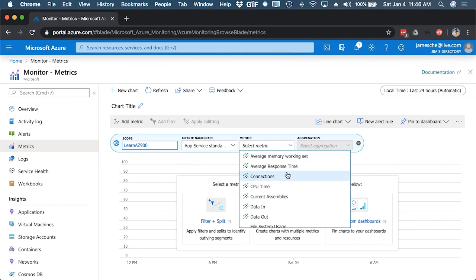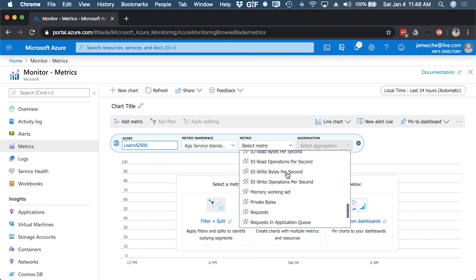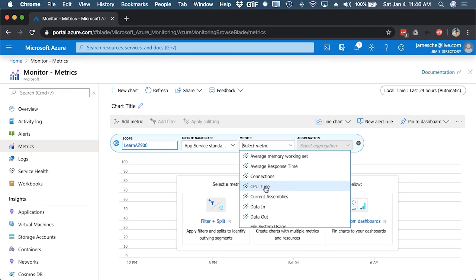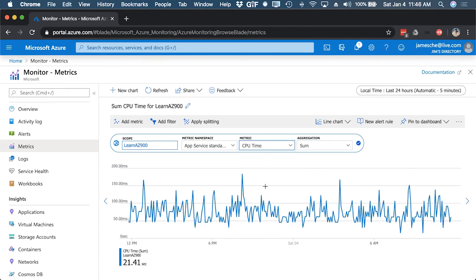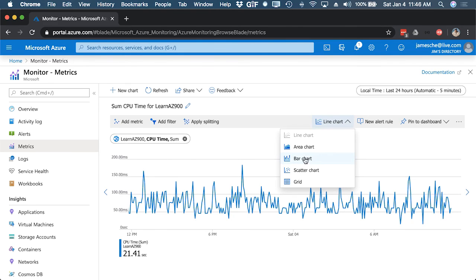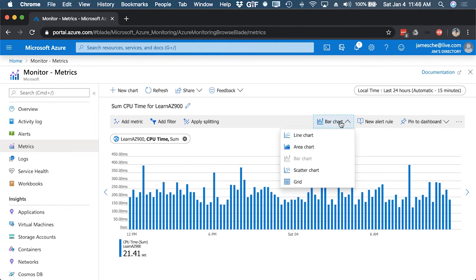And these metrics that are listed here are specific to a web app because the scope that I've selected is a web app. If you select something other than web apps, you'll have other types of metrics that you can look at. So in this particular case, let's just have a look at CPU time. And we can see that we have data automatically populated here immediately. This is a line chart, which makes sense for CPU data. But I can select this right here and look at this differently, like for example as a bar chart.